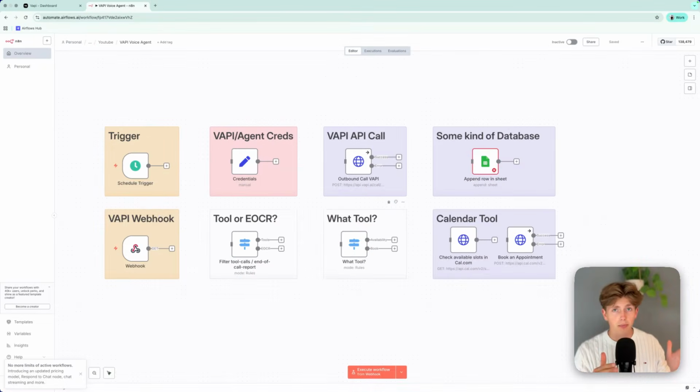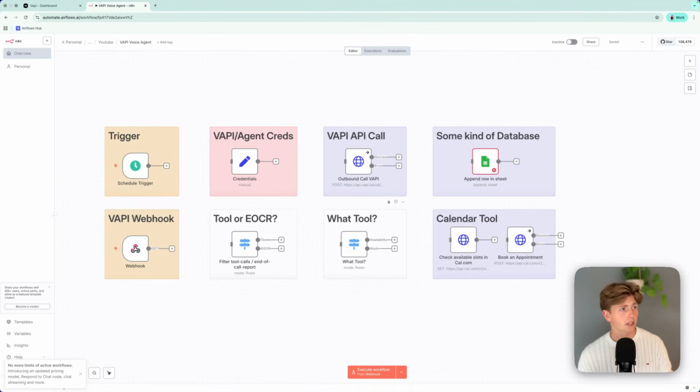I'm going to split this up in two videos. First, we're going to dive into the Vapi dashboard and see how to set this up within Vapi. In the next video, we're going to be setting up all the connections within N8N. It would be a very long video if we did both, so I thought that would make it a lot easier. So yeah, guys, let's dive in Vapi real quick.